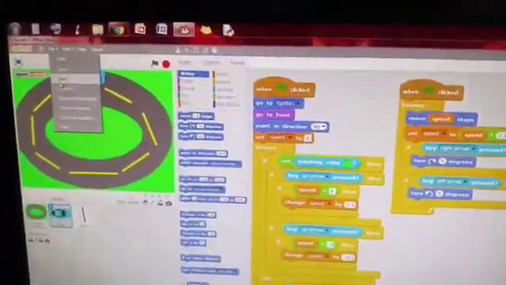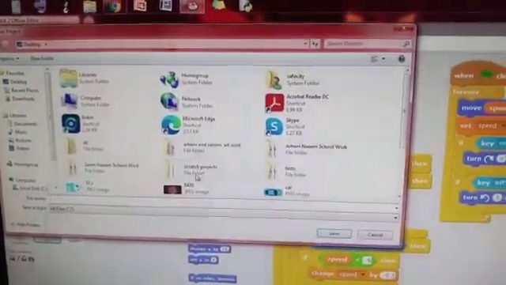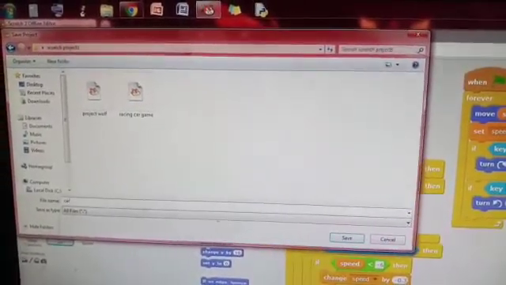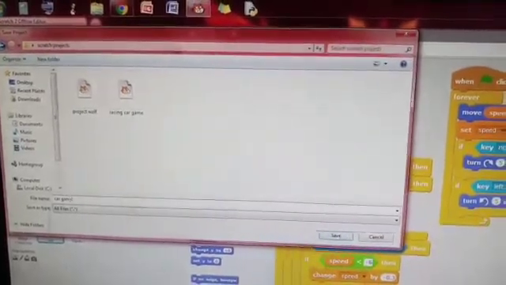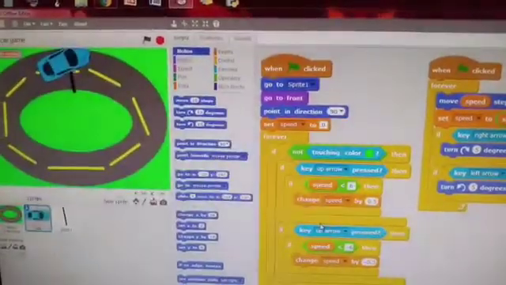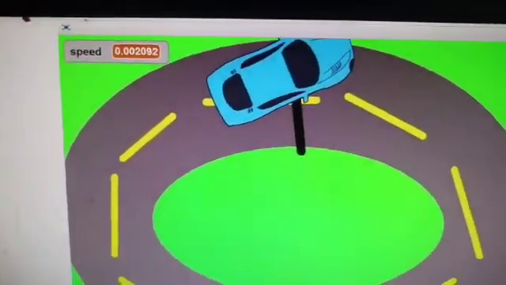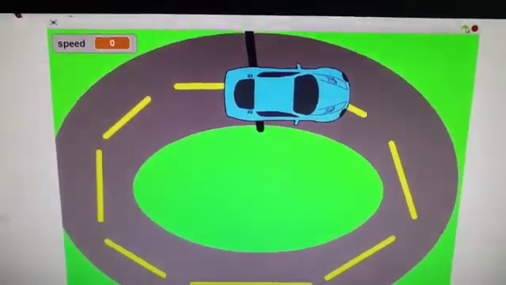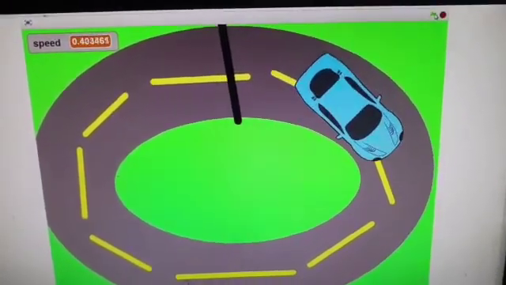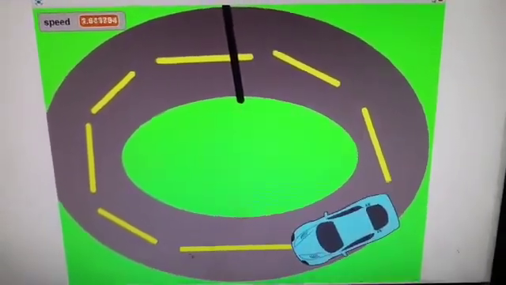Go to file, save. I'm going to save it in my Scratch projects here. Car game. You can do the racing car game also. Save. That's done. Now just let's take a round again. 1, 2, 3, go. Wow, it's amazing.